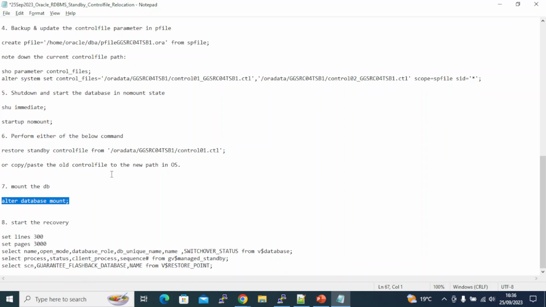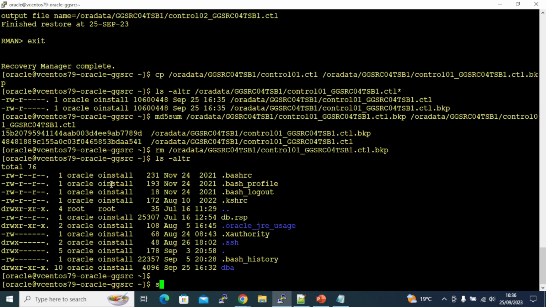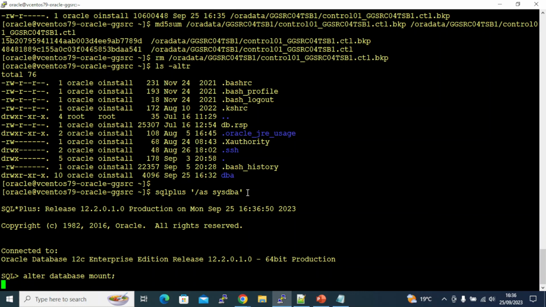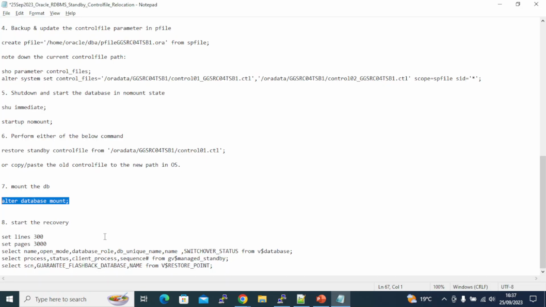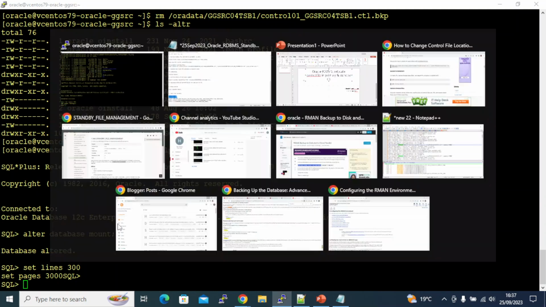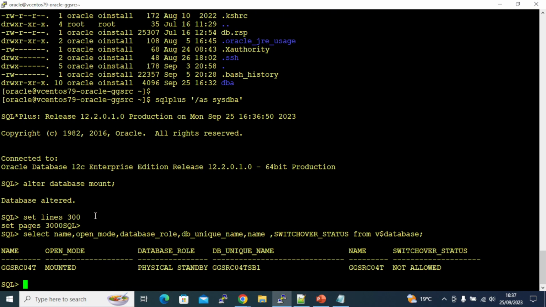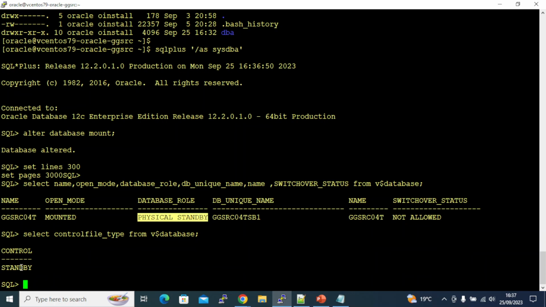Now let's mount the DB with the new control file we restored. See, after the database is mounted, we can check the database status. Yeah, before we start the recovery, let's check the database status. The database is in mounted state and it's a physical standby. The control file type is standby control file. That is very important.